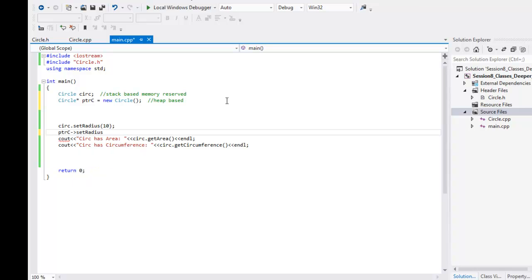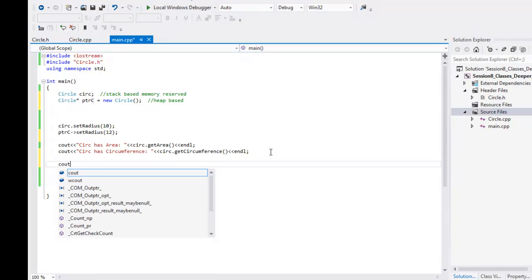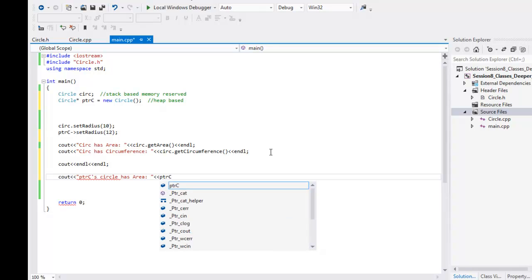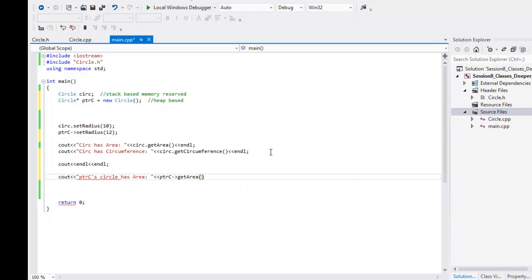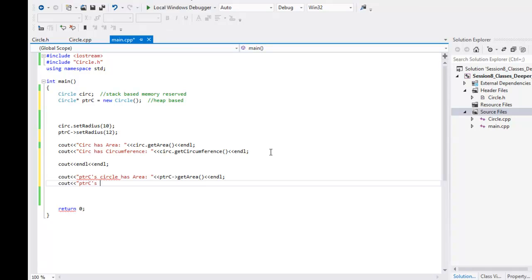So I'm going to set radius to, let's say, 12 in this case. And now later on, I'm going to put a little extra space in between these two. And I'm going to say ptrc's circle has area ptrc. And notice I'm using the arrow operator because this is a pointer. And ptrc's circle has circumference.